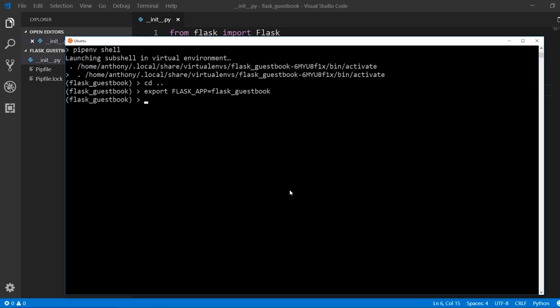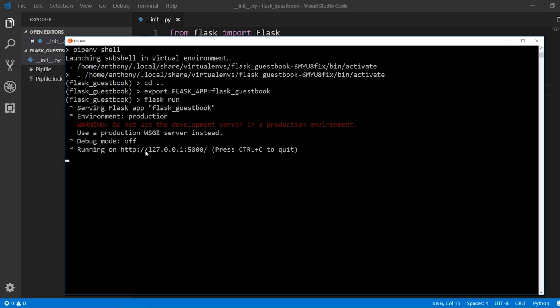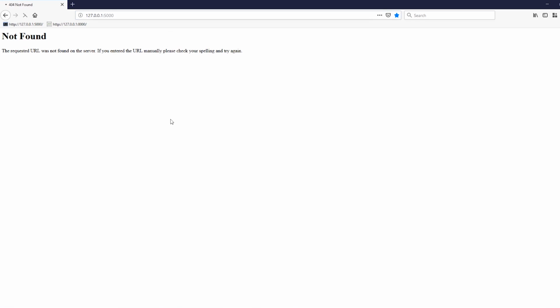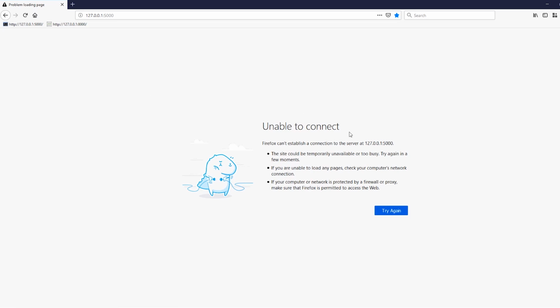I'll know if it's working correctly when I do flask run, and I get this URL here. Let's see what happens. If I go to the URL there, it says not found. That's actually good. The reason it's not found is because I have no endpoint set up in my app yet, so I can't actually navigate anywhere. But by having the not found, we know the server is actually running. If I stop the server with Control-C and try going here again, instead of getting this 404 page, I'll get unable to connect, which means there's no server there at all.